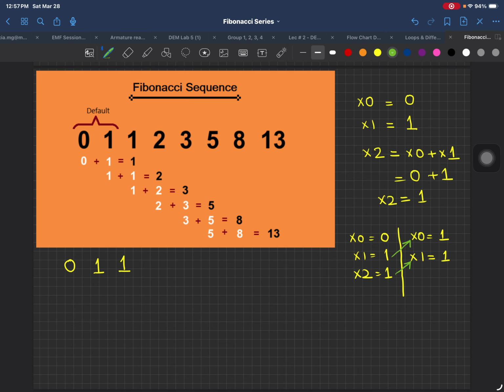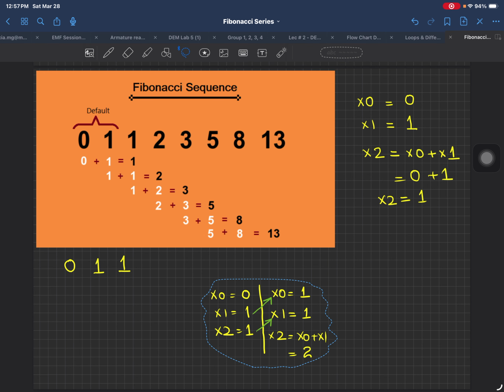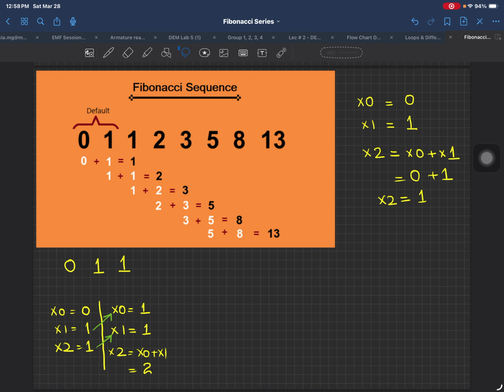So what is happening? You are actually taking the values from the previous numbers, and now x2 is going to be calculated again by x0 plus x1, and that will be equal to 2. Now when this is done, let me take this whole figure and put it here. Let's just say this is 1. Now when this is done, I have the next iteration in front of me. Now 2 will be printed here.